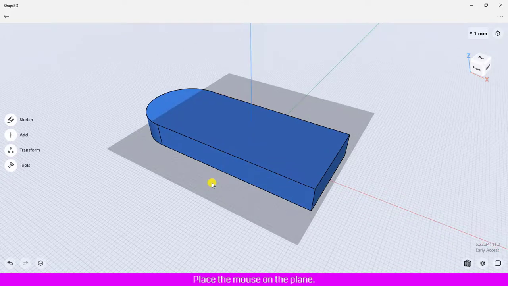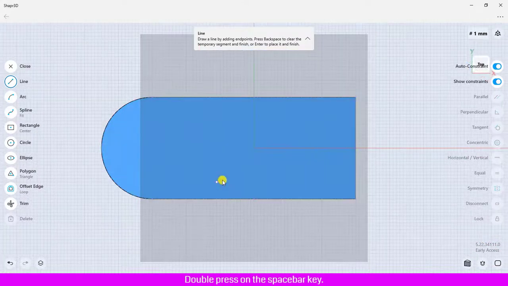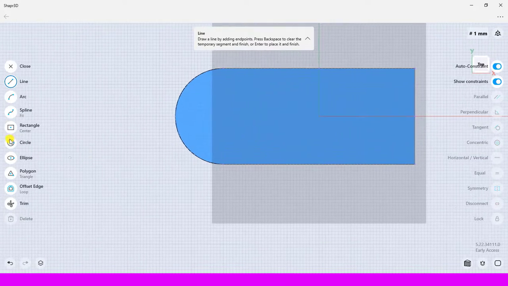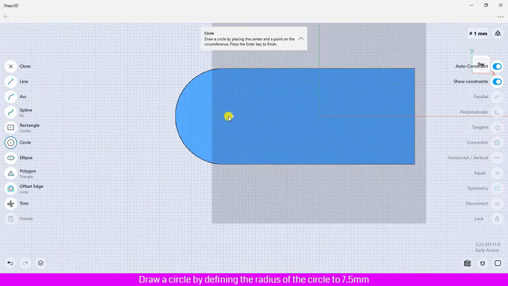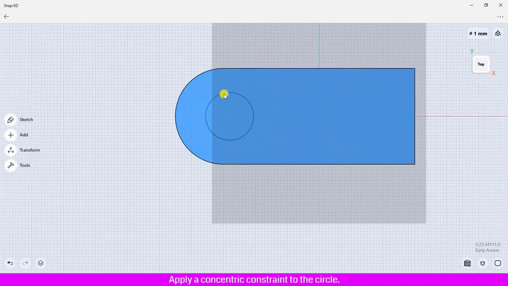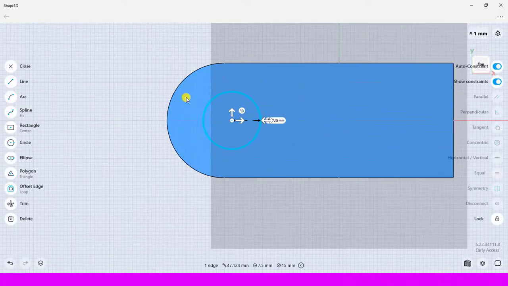Place the mouse on the plane. Double press on the spacebar key. Draw a circle by defining the radius of the circle to 7.5 mm. Apply a concentric constraint to the circle.